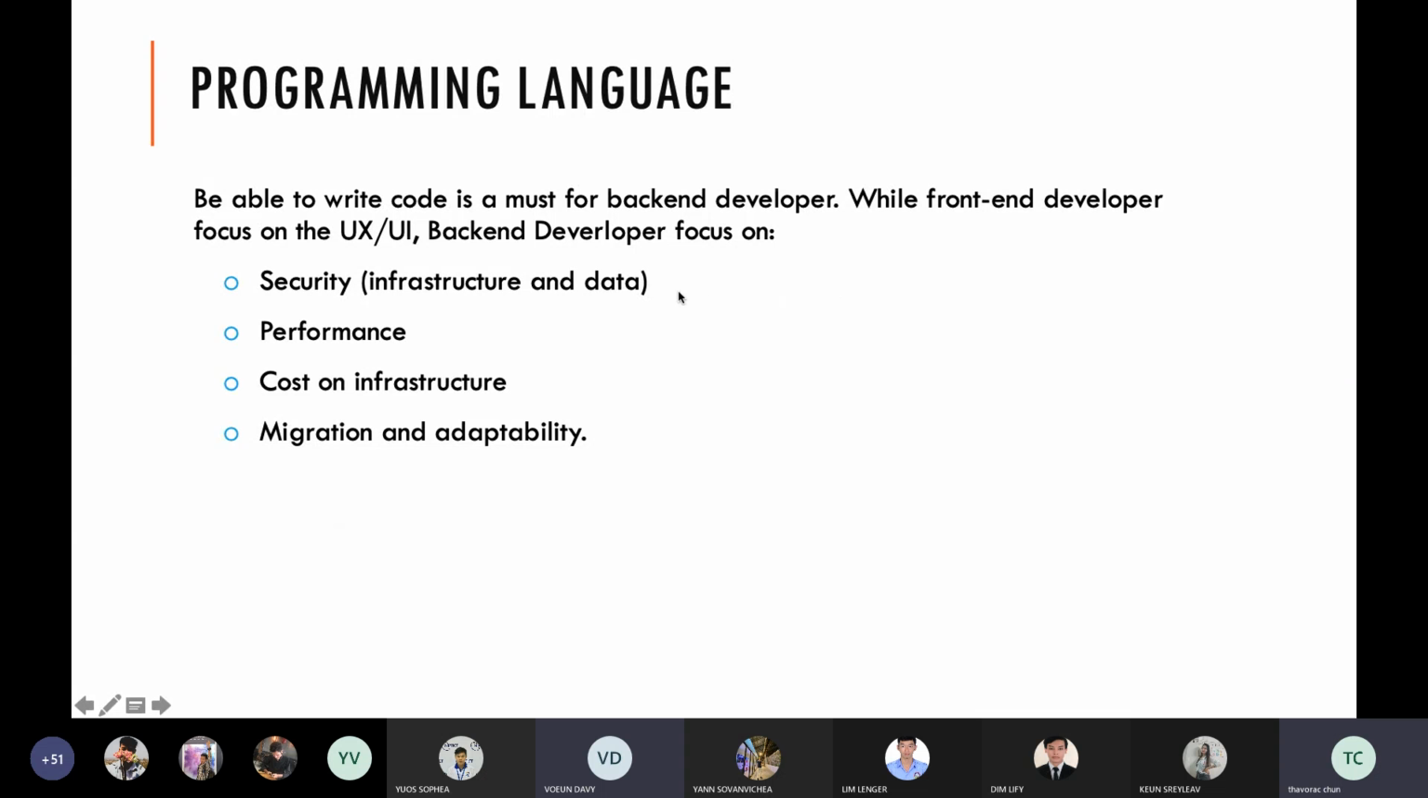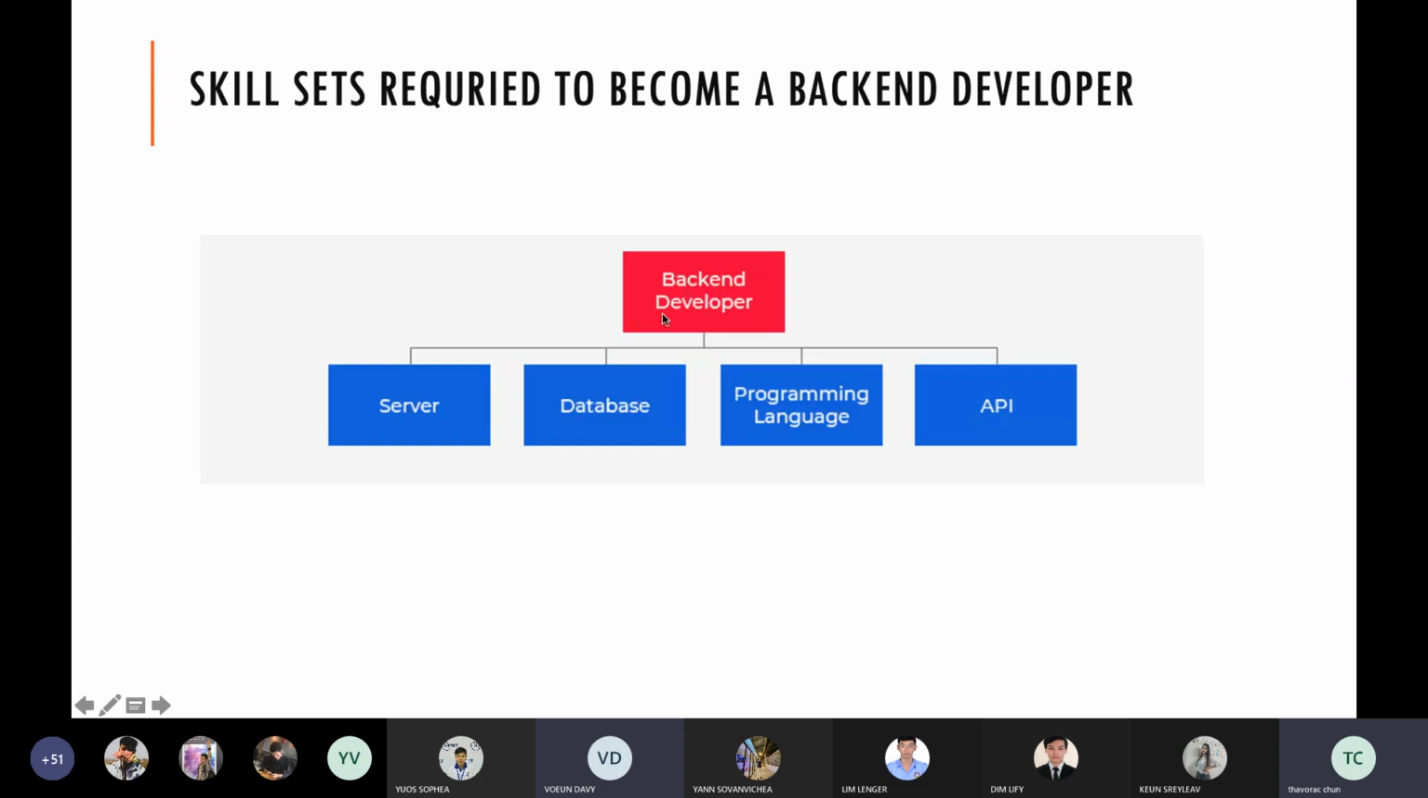Okay. So we come to the programming language. From this slide presentation you see here, to become a backend developer, you need to have server skill, database skill, API skill, and programming language skill. And the API skill here actually is not just about understanding what an API is, what the scope is, but actually defining the API. When we talk about defining the API, we are talking about how the API should look. What is the request format? What data should be responded back to the browser? So API here is not just understanding what an API is, but designing the API.